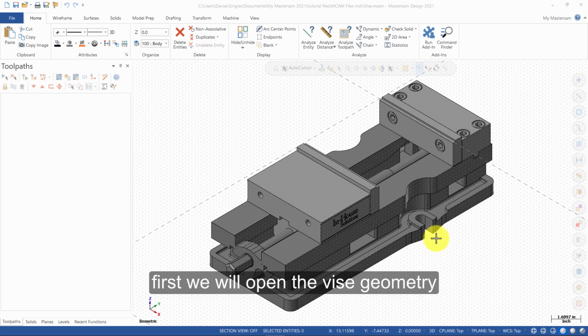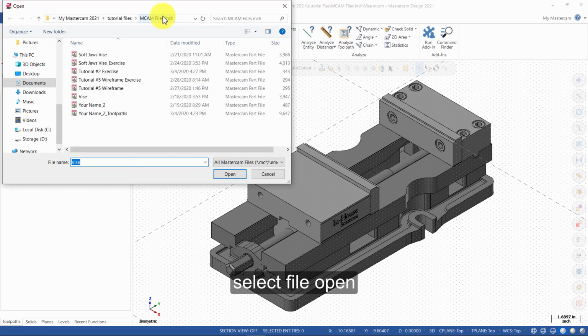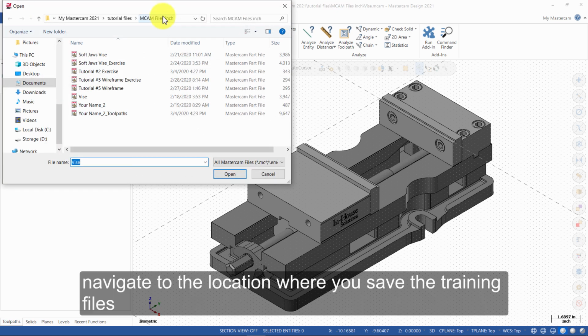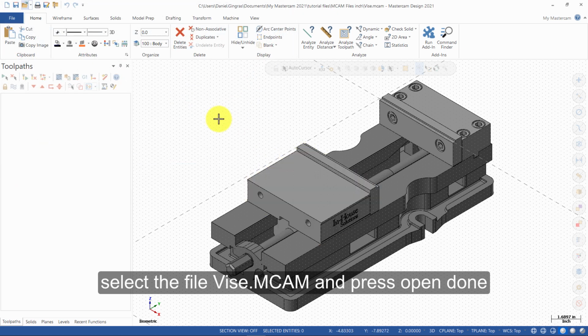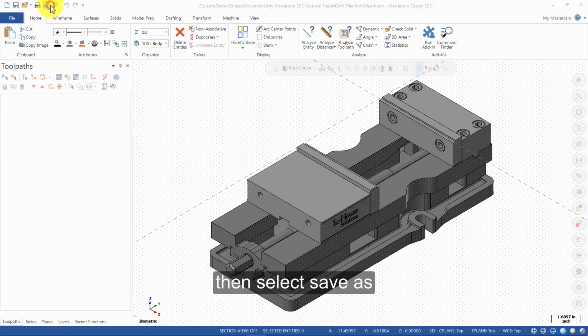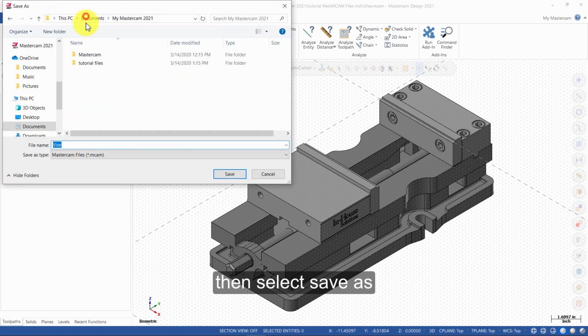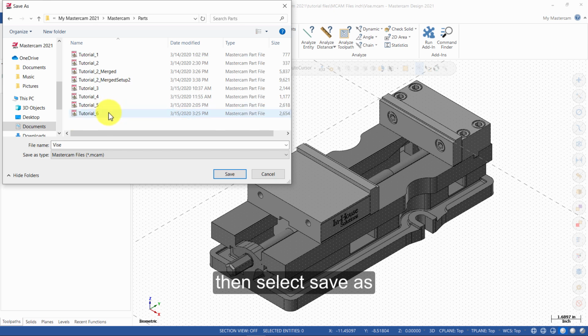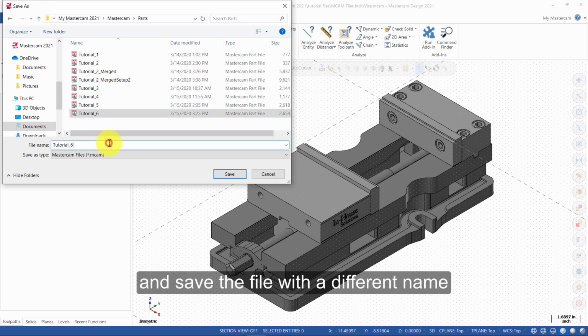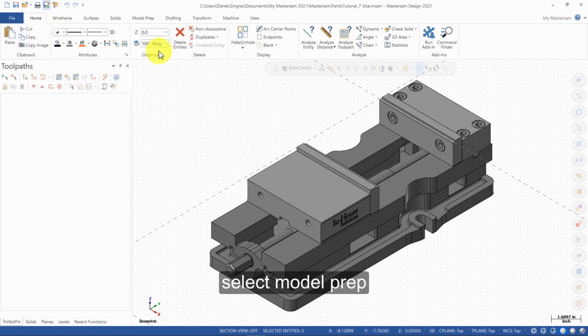First, we will open the vise geometry. Select File Open. Navigate to the location where you saved the training files. Select the file vise.mcam and press Open. Then, select Save As, and save the file with a different name. Select Model Prep.